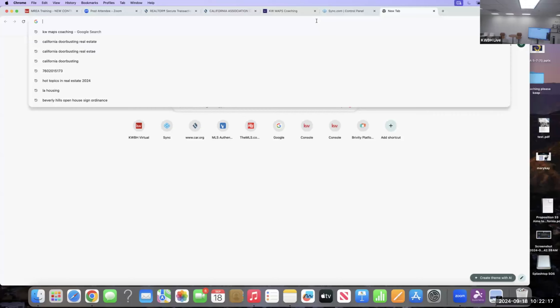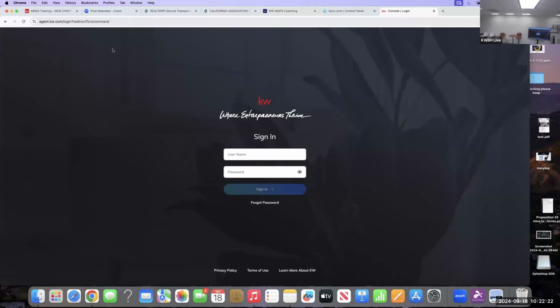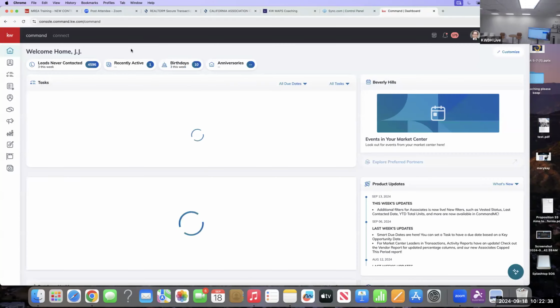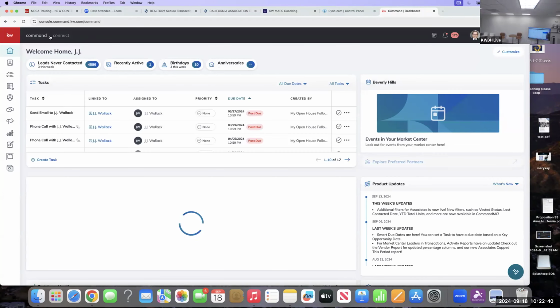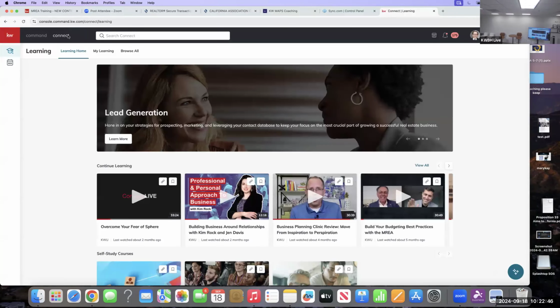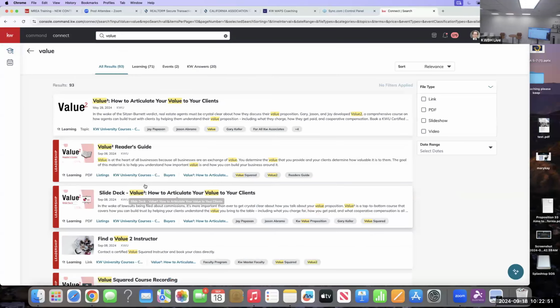So you're going to log into Command. That's agent.kw.com. This is your Command login. Your sign in is not case sensitive, but your password is. When you log into Command, up here in the upper left, you're going to hit Connect. Connect is our teaching platform. When you go to Connect, you're going to search for the word value. And here is all the value stuff that's all the latest and greatest.